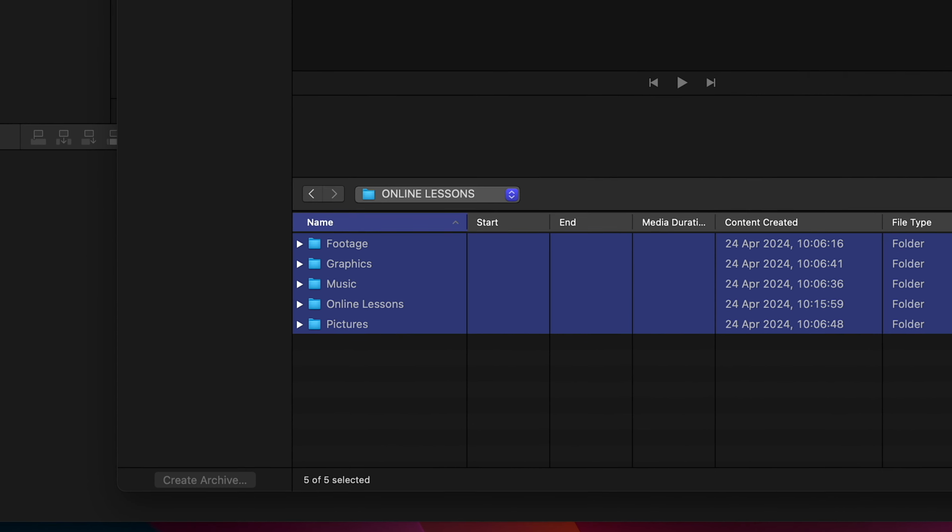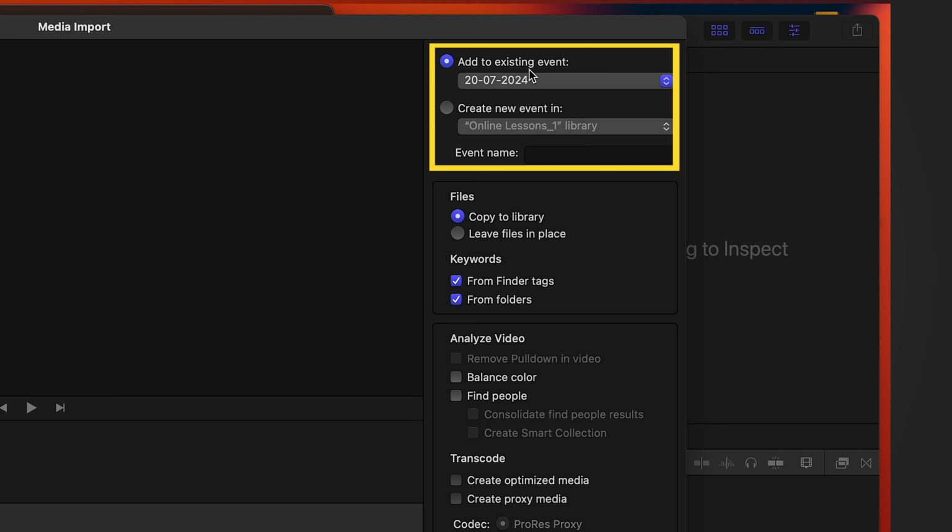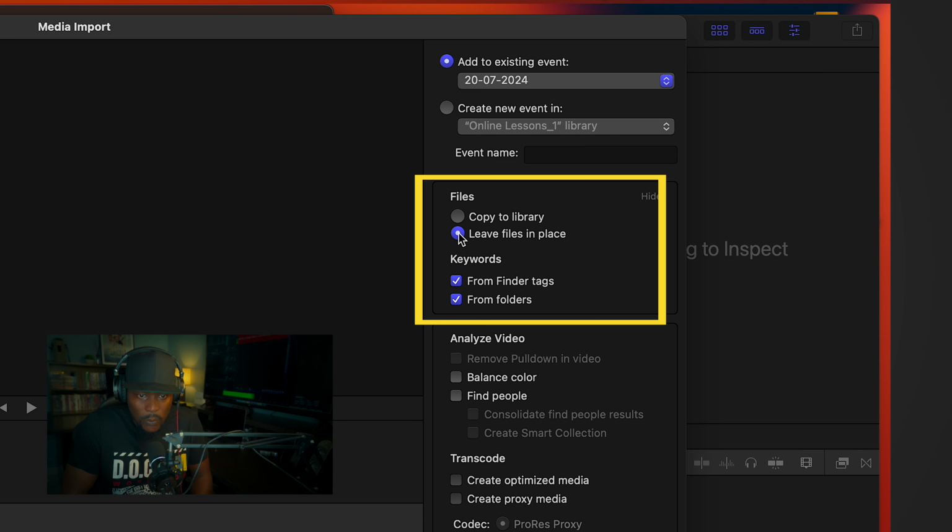Now, when you select all your files, just before you click import, let's look at the import settings. Selecting this will add the media to your event, which is what we want. I usually choose leave files in place because I'll be working with files directly saved on my computer or a dedicated hard drive for that project. Choosing copy to library will duplicate your files. This is useful, for instance, where you are importing directly from your camera. So you want to copy the files to your library so that when you disconnect the camera, you still have access to the files on your computer.